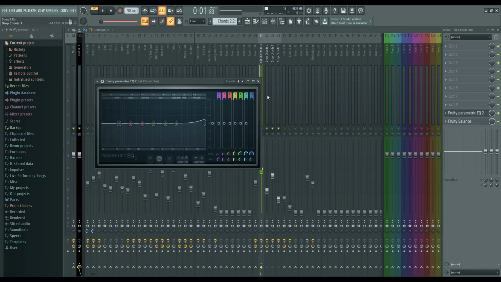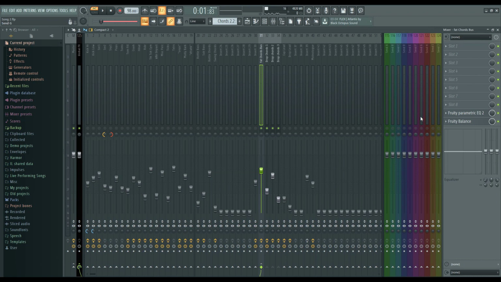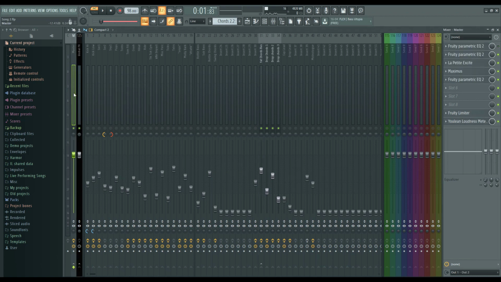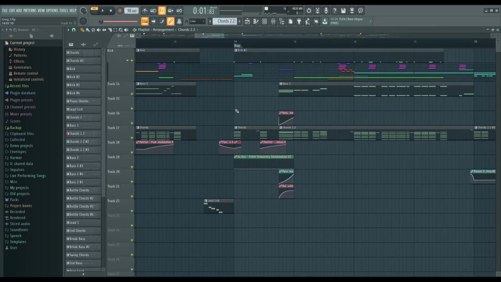Just EQ. I think I'm actually using this one as a filter, so I'm automating this to make it like a low pass filter. And then this is just more sidechain stuff. So that's pretty much it for the chord sounds.